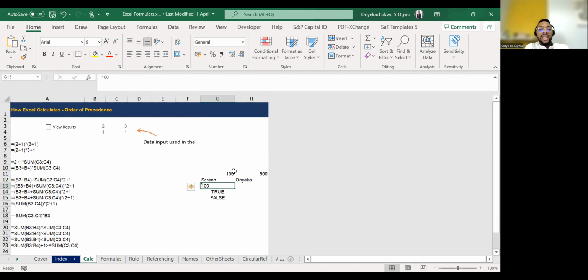Another thing is that you can see this 100. This 100 is typically meant to be formatted to the right, but Excel is formatting it to the left. Why? Excel is formatting this to the left because it's not a number.